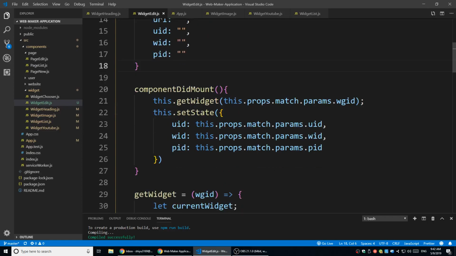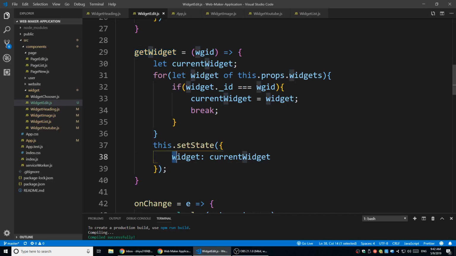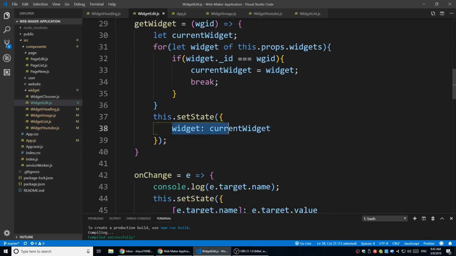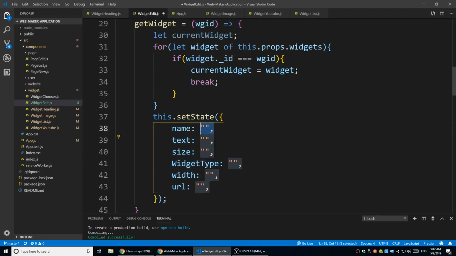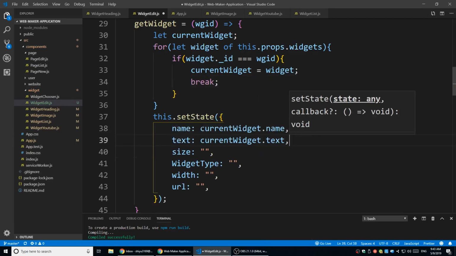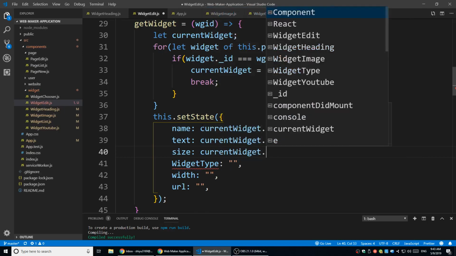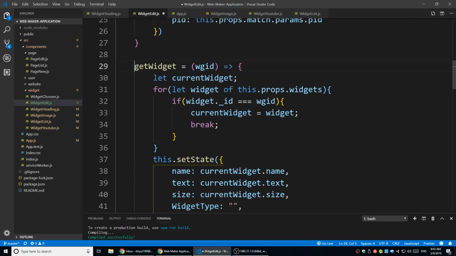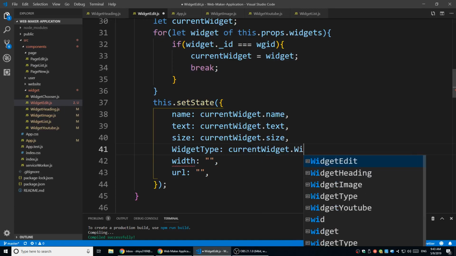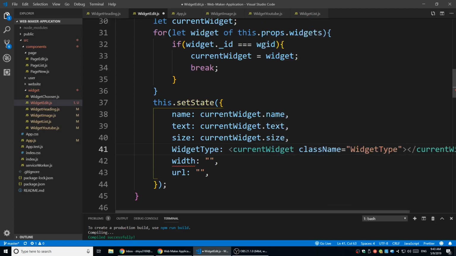And in the getWidget, we are going to set state. We're going to set up all those things. So the name is equal to the current widget's name, and text is the current widget's text, and size equal to the current widget's size. This is in the function getWidget. And the widget type is the current widget's widget type. And same thing for the rest of them.